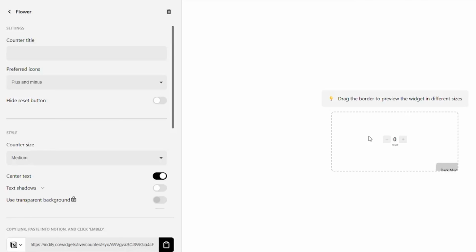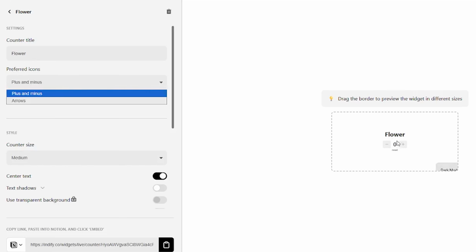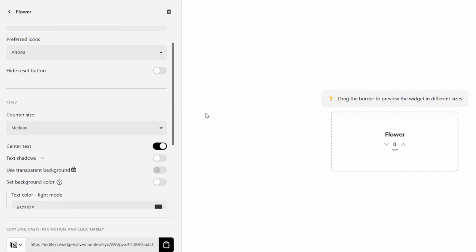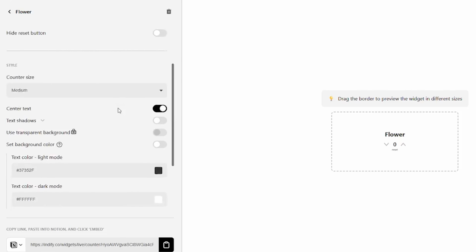Gonna generate the widget. Here, the counter title will tell you what it's named. So let's again name it flower. Here you have a preferred icon. You can either add a plus and a minus, or what I tend to do personally are arrows. You can hide the reset button if you want. I don't recommend doing that, at least for the way I personally use a habit tracker. If it's annoying for you, then you can go ahead and remove the reset button, and you have to do it manually instead. But you're not gonna do that. I'm gonna keep it like this.